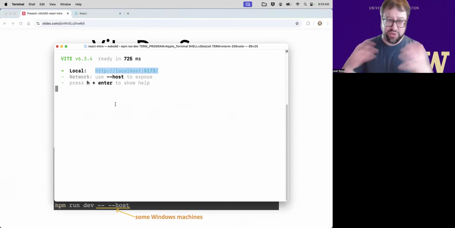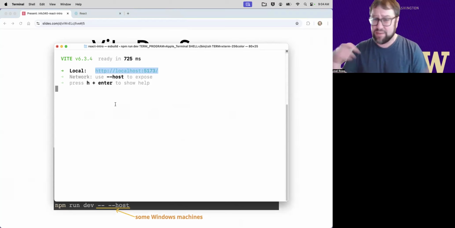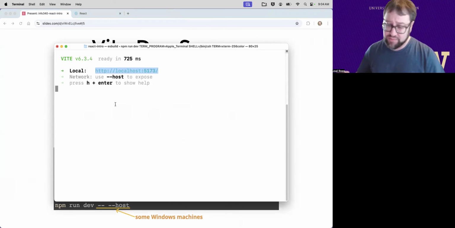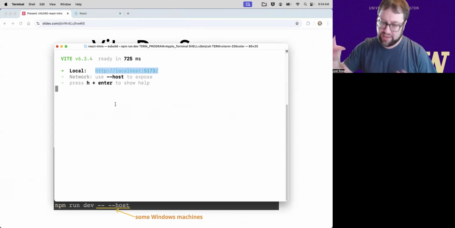You can also, if you want to do Git stuff or other command line work, just open up a separate terminal, which is usually a good practice. So you can have your Vite terminal running in one place and your other command line work somewhere else.